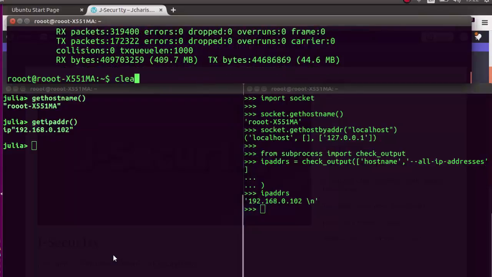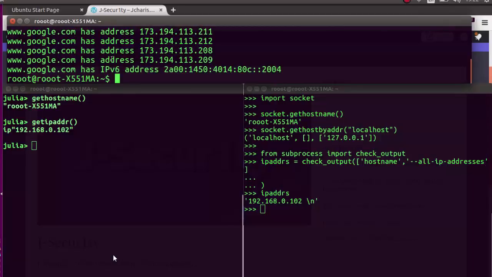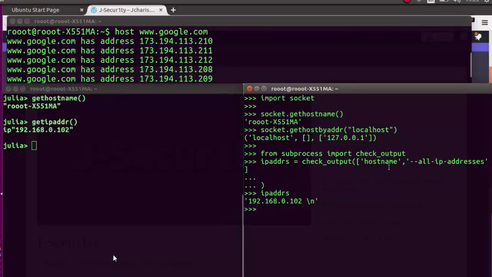Also, you can do get host name. For getting the host of anything, use host for normal bash. So it's going to give you all the addresses related to this one. Let's see how you can do that in Python or in Julia. In Julia, it's quite simple. Or let me use Python rather. socket.gethostbyname, and in brackets the name of the website, www.google.com. So it's going to select one of them for you, just like the one there.